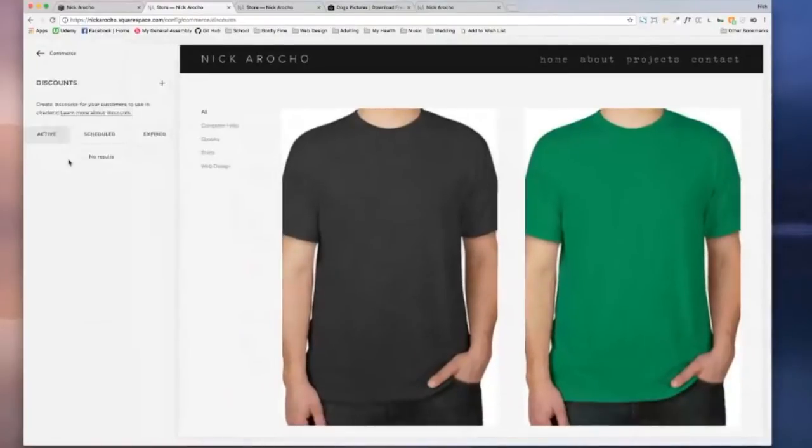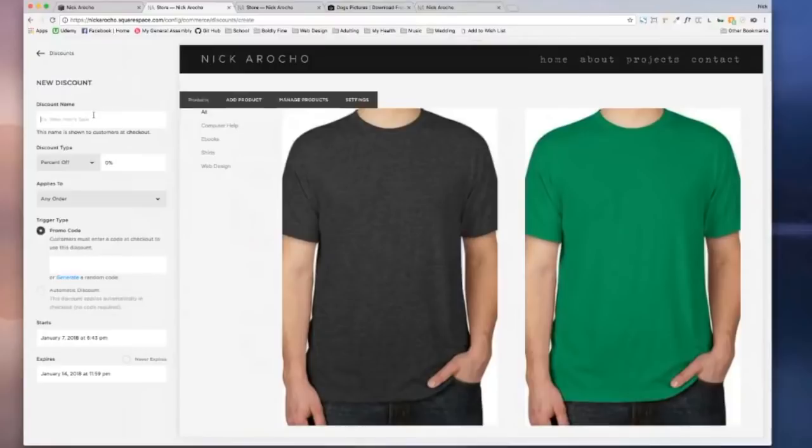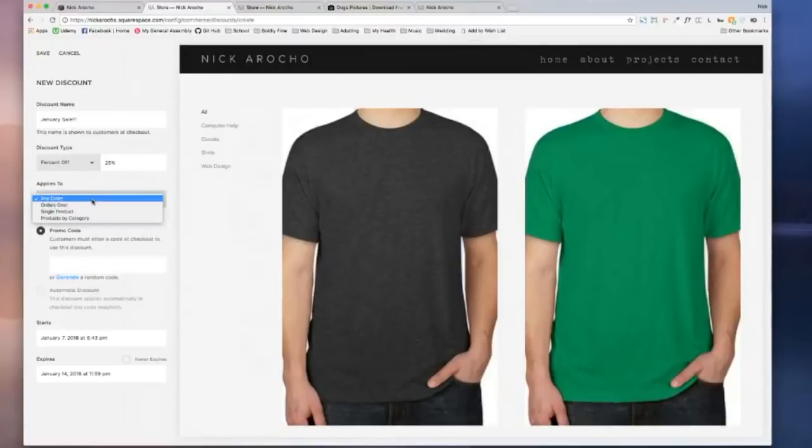And then finally, discounts. This is a really cool feature if you want to offer discounts and coupons. Here's how you do it. I'm going to name the discount. I'm going to go January sale. So we can choose whether this is a percentage off, an amount off, or free shipping, right? I'm going to go percent off their order. 5%. Very generous coupon. And that applies to any order, or maybe orders over $500, or maybe just a single product.